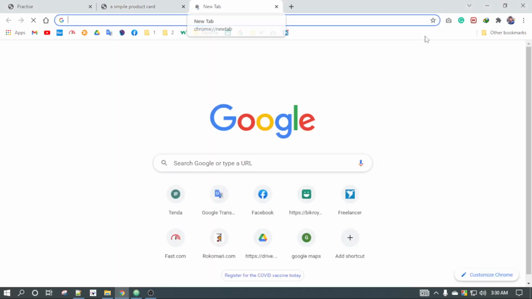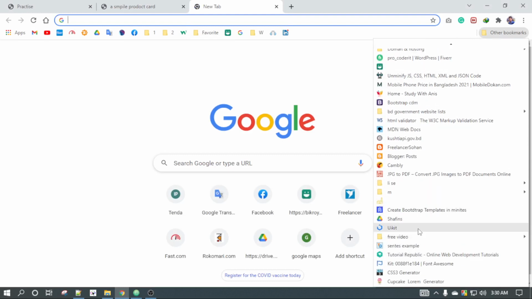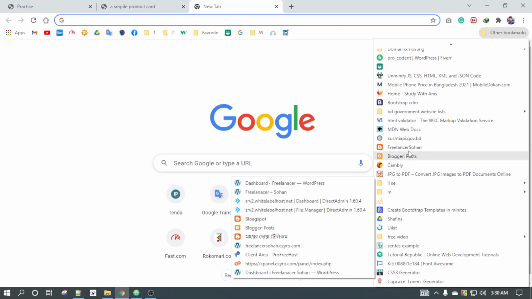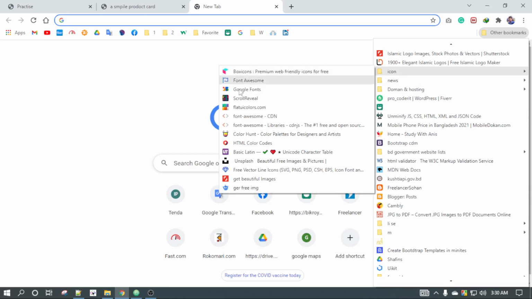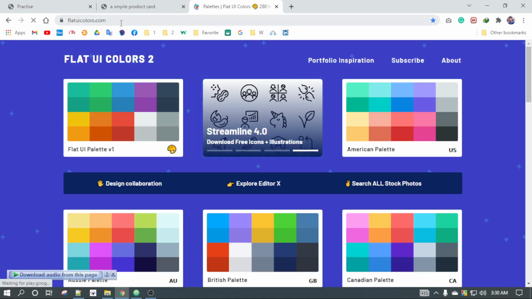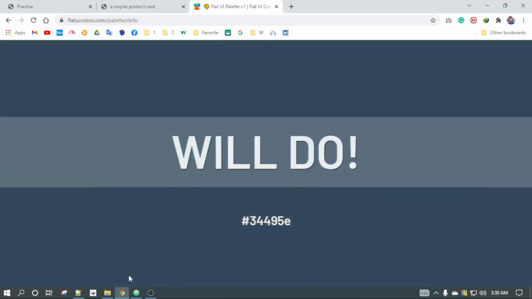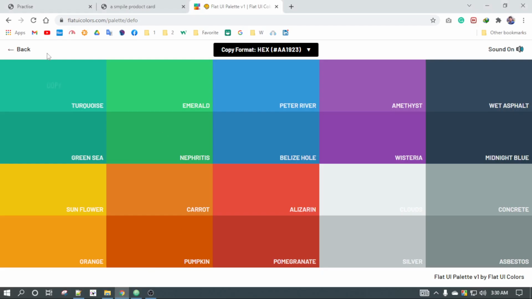To pick a background color, I will open a website. Just a moment, I will give you this website link in the video description. I will open flatuicolors.com, and then copy this color and give it here. I'm giving it here, and then reload.